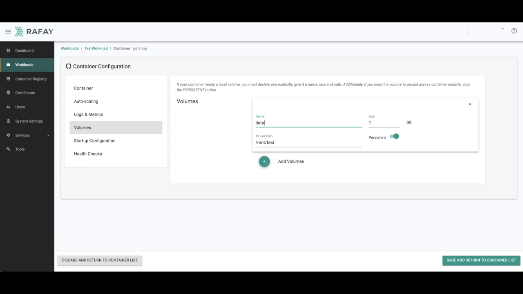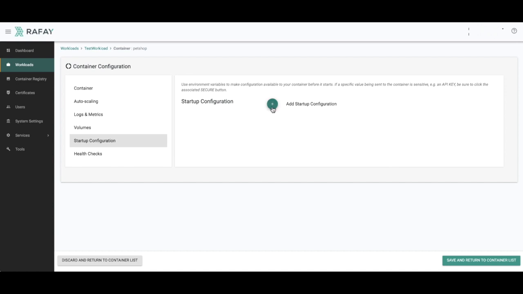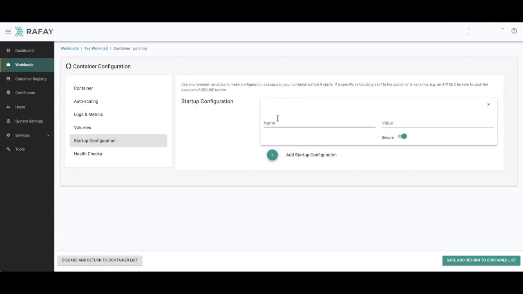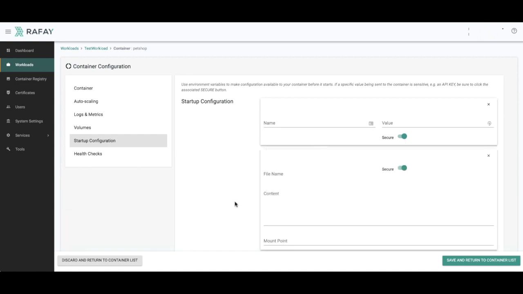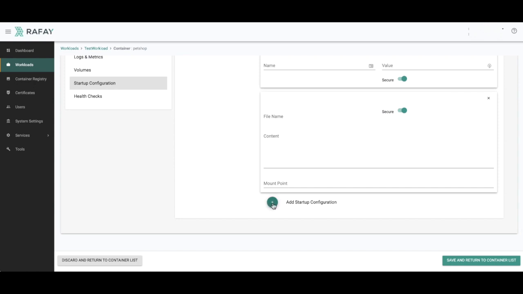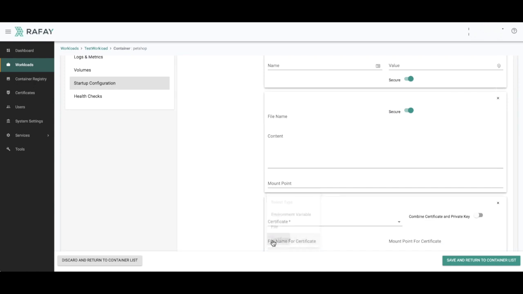Rafay also provides a secure startup configuration pipeline. This helps ensure that sensitive configuration data, such as environmental variables, files, certificates, and private keys, are made available to containers as they start up.